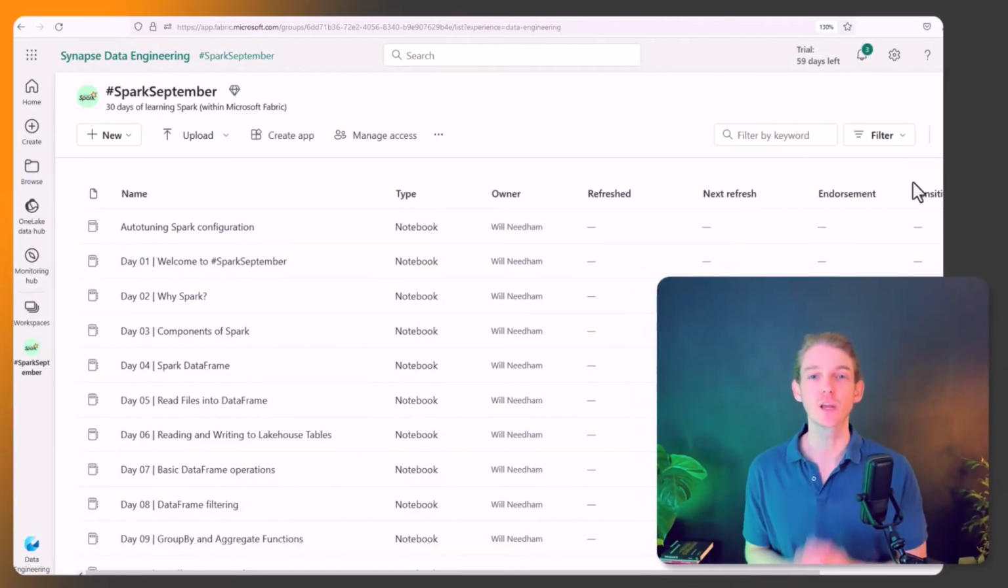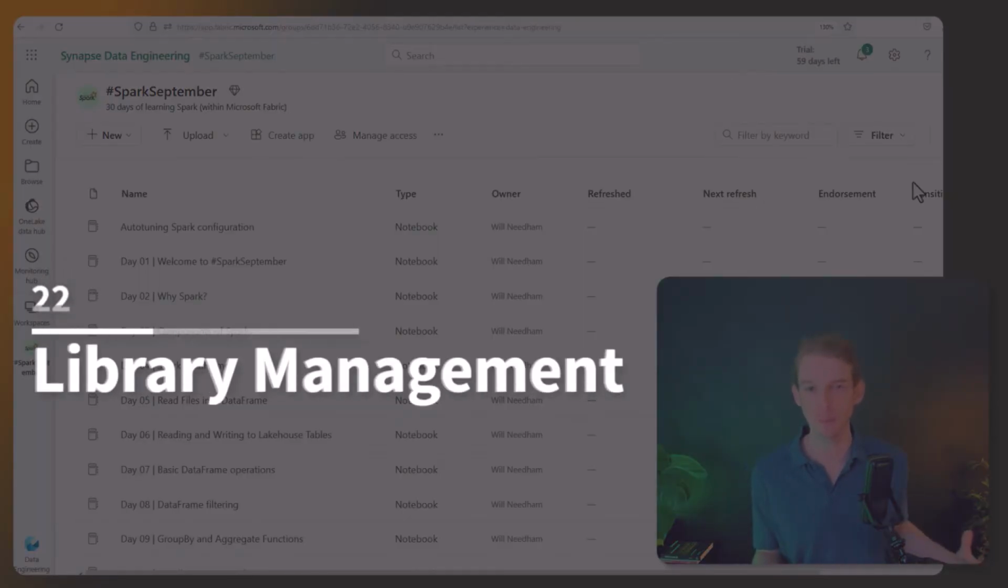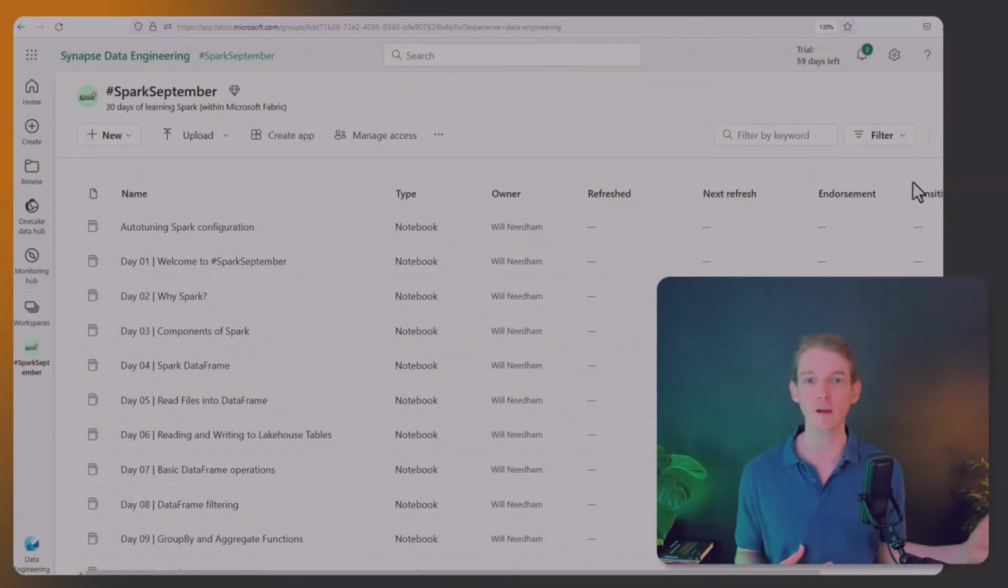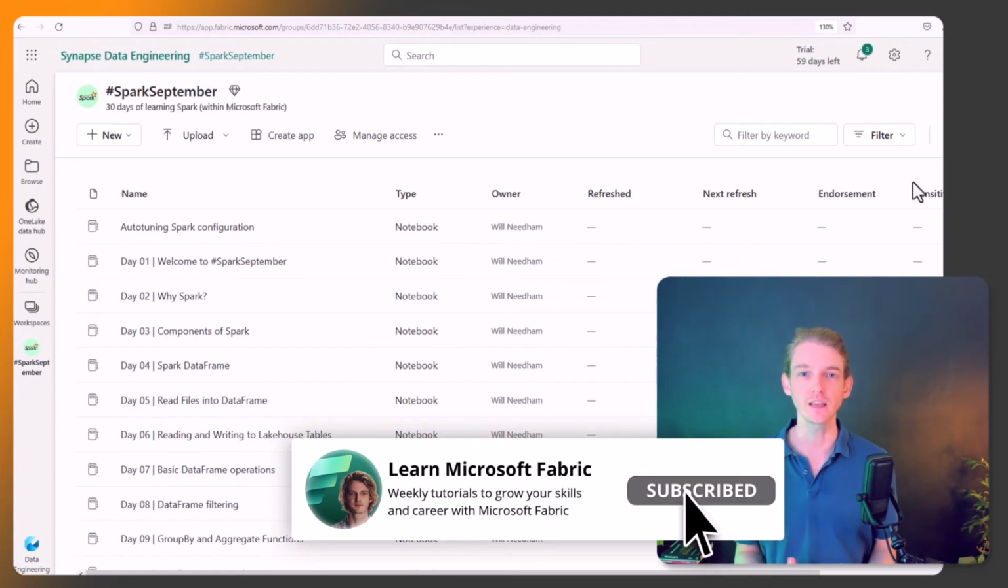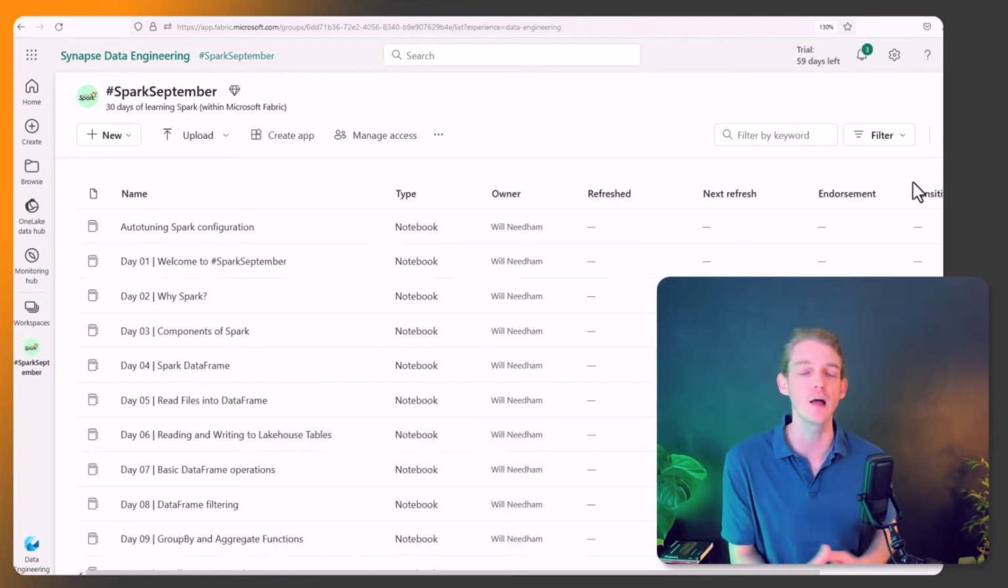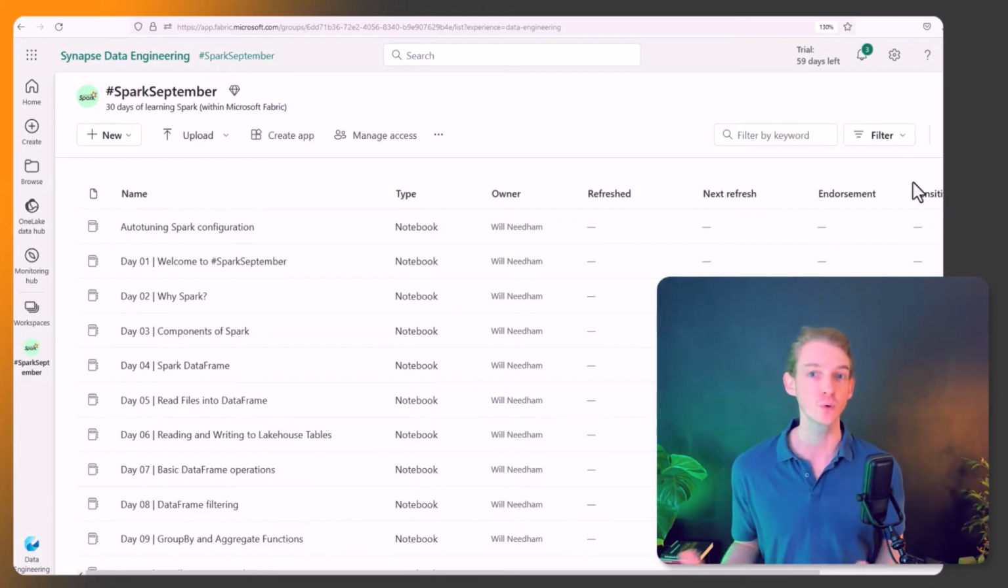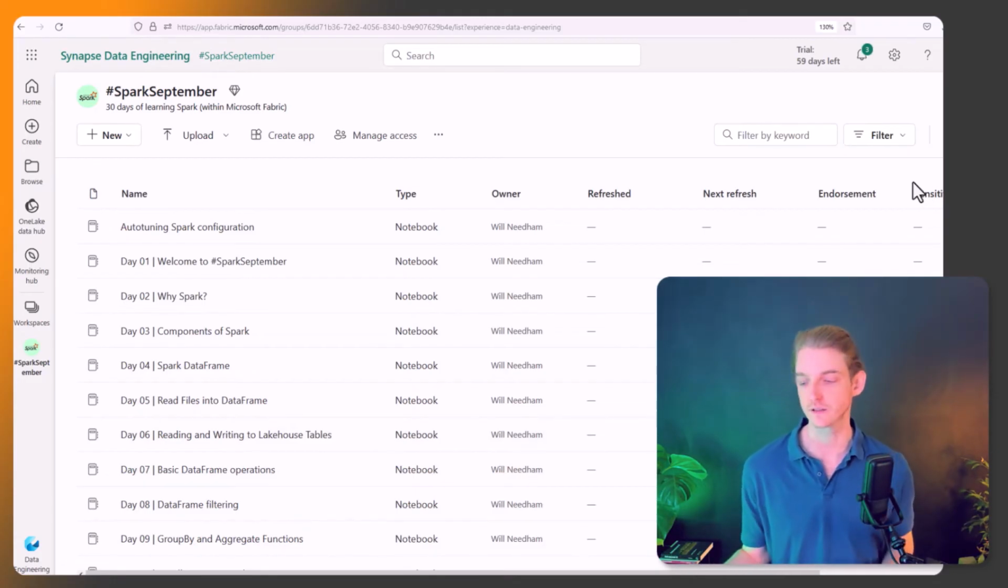And today we're going to be looking at library management. How do we manage Python packages in our Fabric notebooks when we want to do data engineering, data science in Microsoft Fabric? There's many ways of doing this, and I'm going to be walking through some of them and the pros and cons of each method, just so you can understand which one is best for you in your specific use case that you want to carry out in your organization.